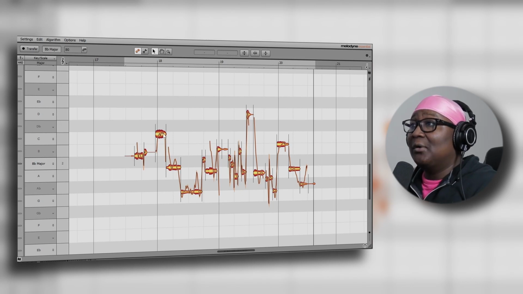We want to get it as close as possible for him to be on point, in sync, and on key with the beat.